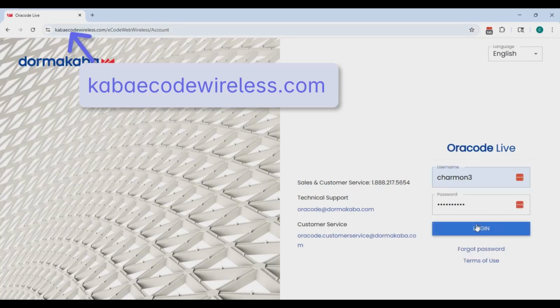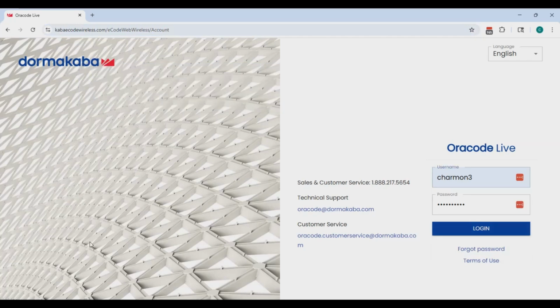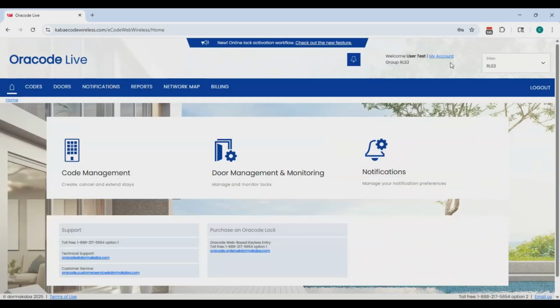You enter your username and password in this field. Your username and password should be in the welcome email that you received from us. And then you click login. The first time that you log in, we always recommend navigating to my account and setting up a few account details.